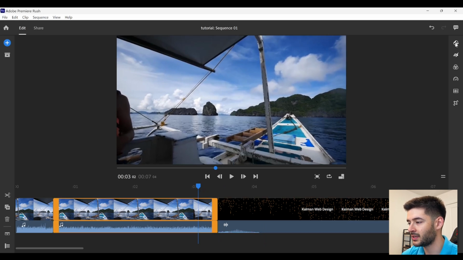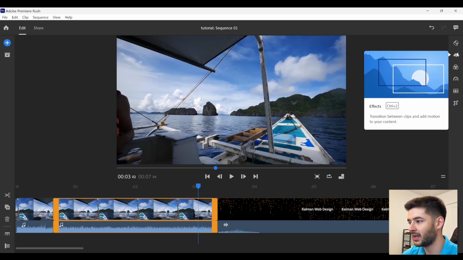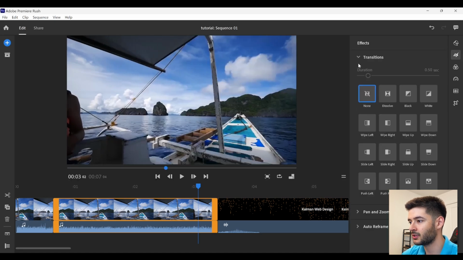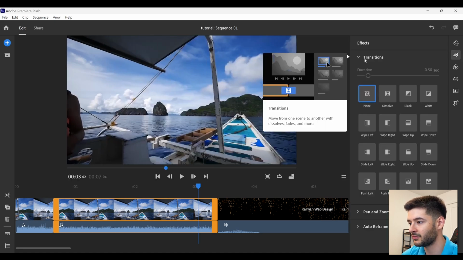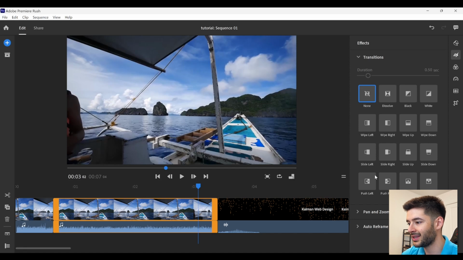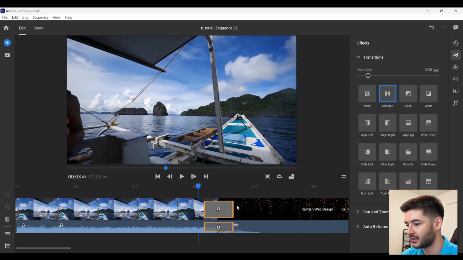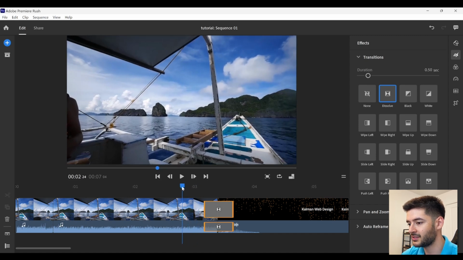To do that, we can navigate up here to the top right to where it says effects. We can select transitions if it's not open already, and we have a bunch of options to choose from. I just want to add a basic dissolve effect, so I'll just go ahead and click and drag this in like so. And now if we play this back, you guys can see it dissolves between the two video clips.